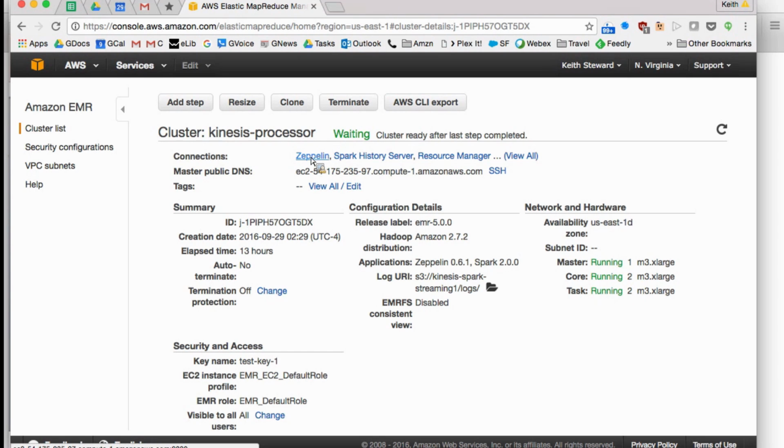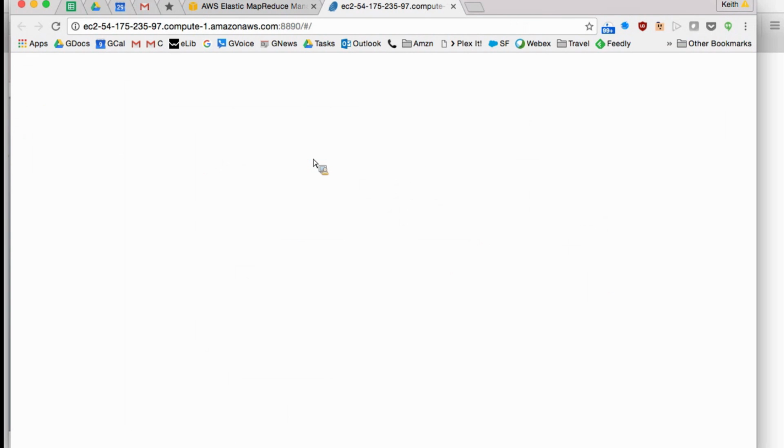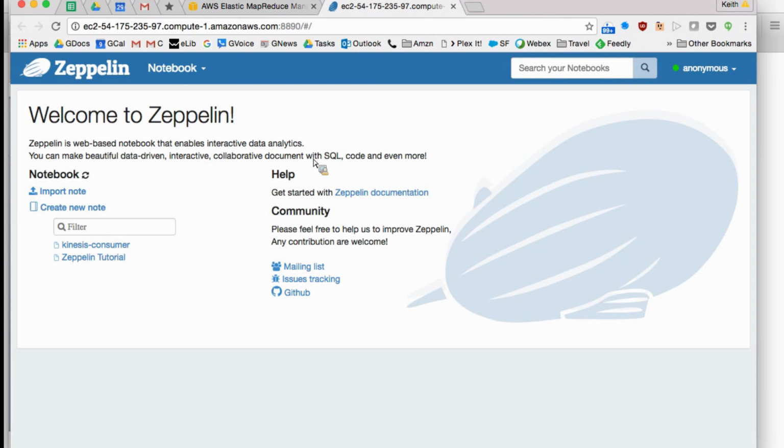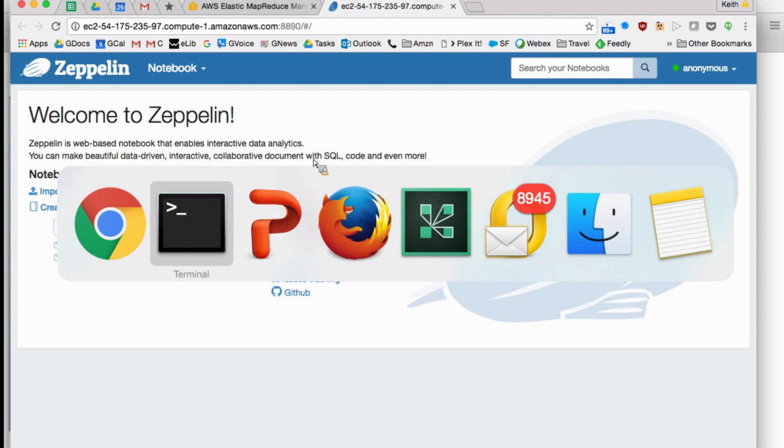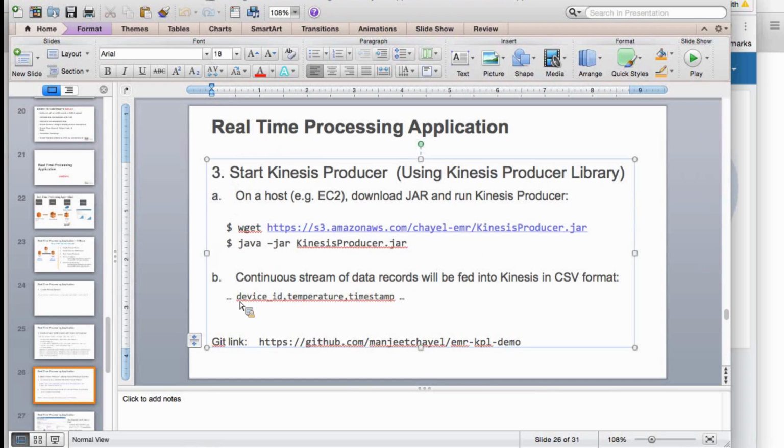And lo and behold, you see now we have links that are active on the EMR cluster that allow us to reach those services. So I'm going to go ahead and click on Zeppelin. Okay, and this is running on the master node. And going back to our slides here, this is just to show you the kind of records, the tuples that the Kinesis producer is pumping out: some device ID, some temperature reading, and a timestamp.